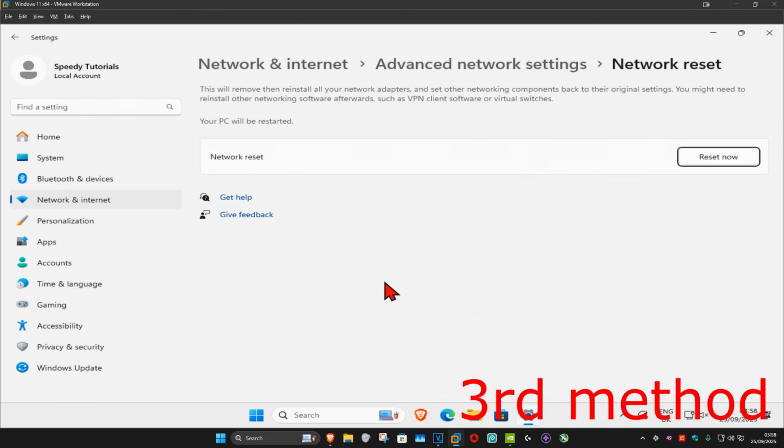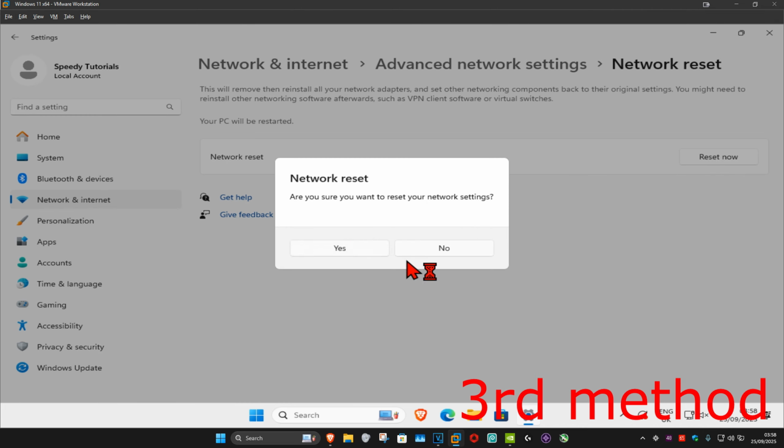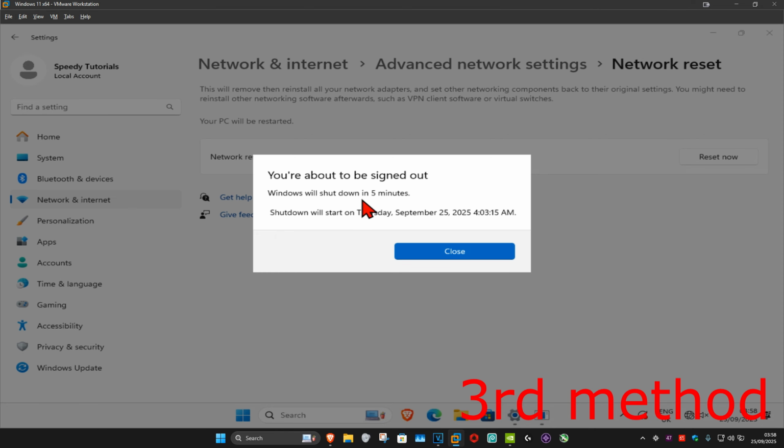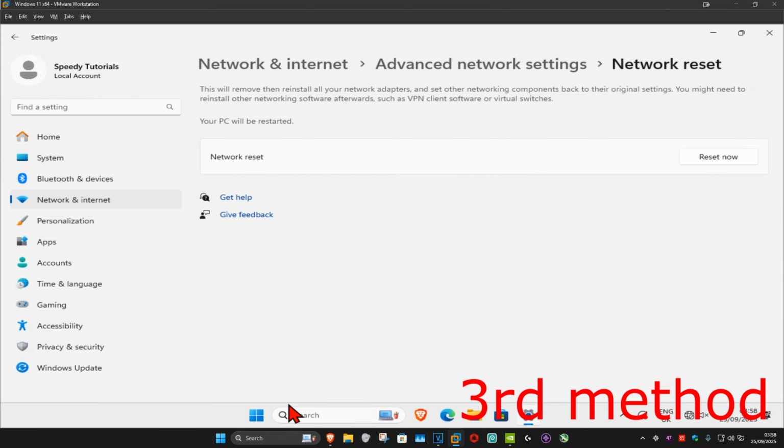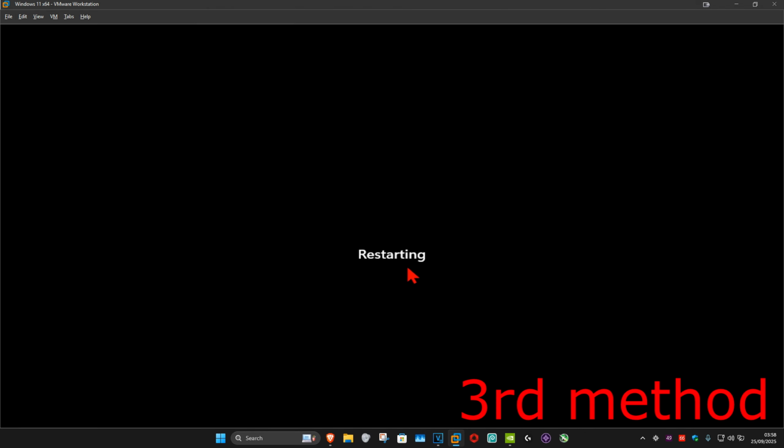For the last method, you want to go to search and type in network reset. Click on it. And now once you're on this, you want to click on reset now and then click on yes. It's now going to restart your computer in 5 minutes, or you could just do it yourself right now. And this should now fix your problem.